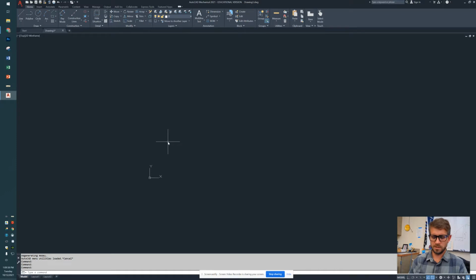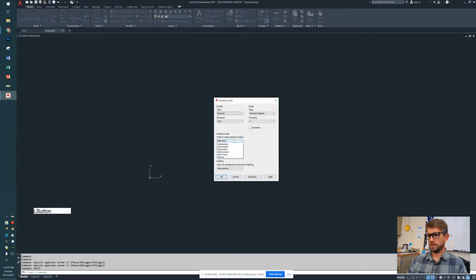Okay, so we already set up, we said we were on metric, but we're going to double check our units by typing in units. I type a lot in this program. Oh, I forgot to turn on my show off, and you can see my keystrokes as we're going. So I typed in units. You could find all these tools up top here and on all the menus, but if you really want to navigate AutoCAD, you type units. And we've got millimeters, and we're good to go.